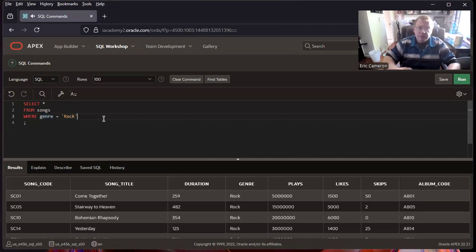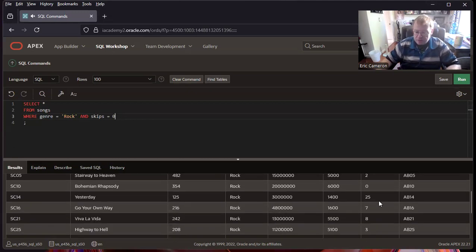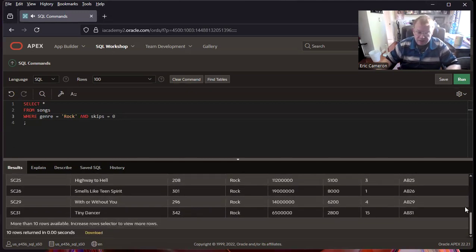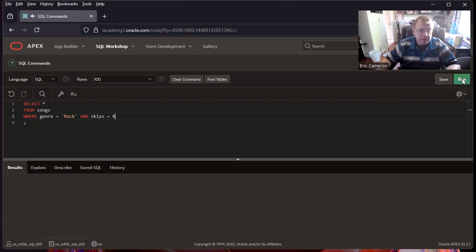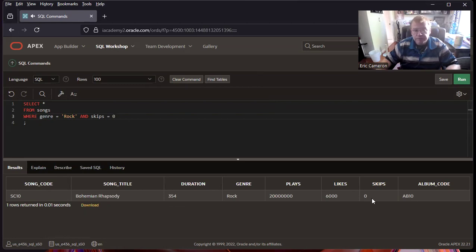We have the ability to also add other conditions to this. So we could, for example, find all rock songs that have a number of skips equal to 0. It looks like, from what I see here, only Bohemian Rhapsody. There may be more since I had the rows limited. Let's give this a run. So yeah, one row. Typically adding in an and condition is going to make things a little more restrictive and cut down on the results more and more.